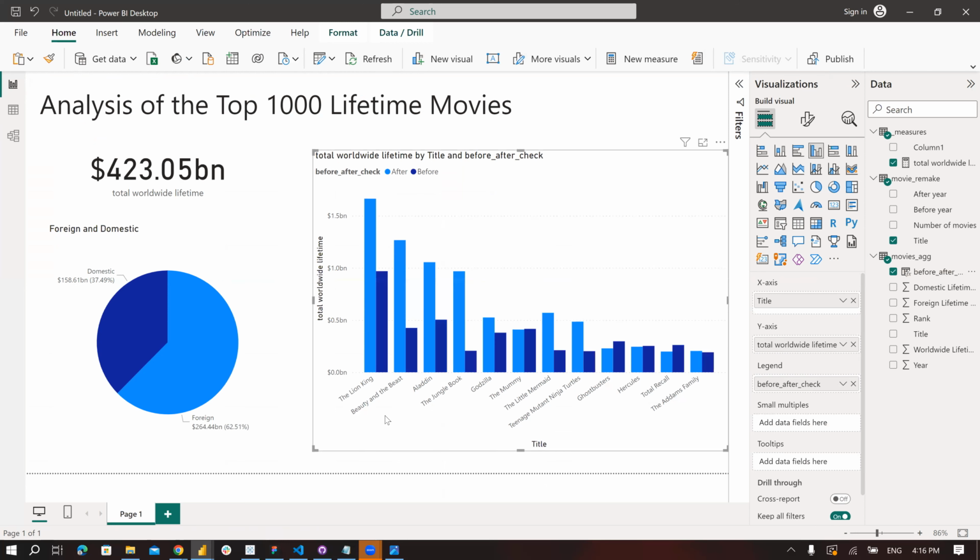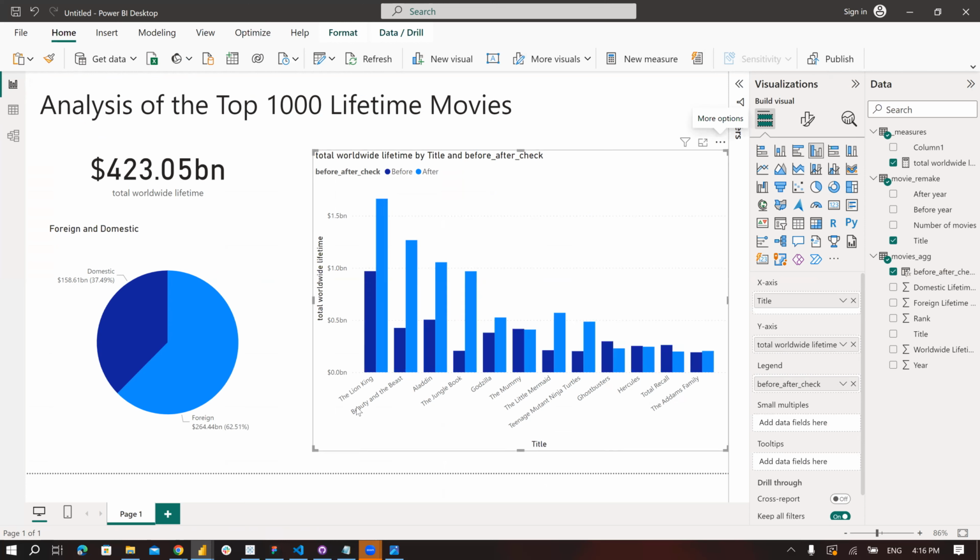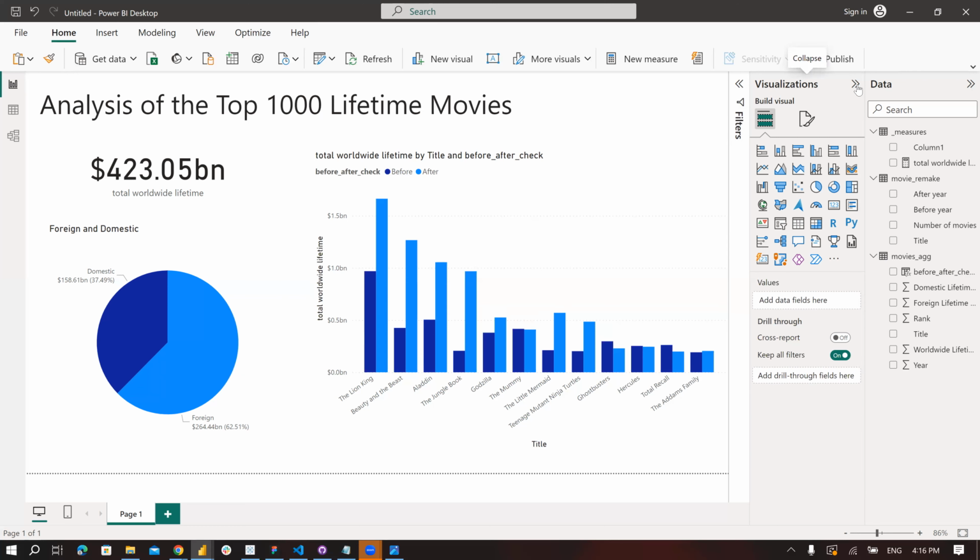What's going on? Okay, cool. And of course I would want the before to show before the after. So you can sort this by, in this case, descending order, I believe, right? So B before A, and that works. So before and after, before and after. And voila, that brings us to the end of the data case 002.